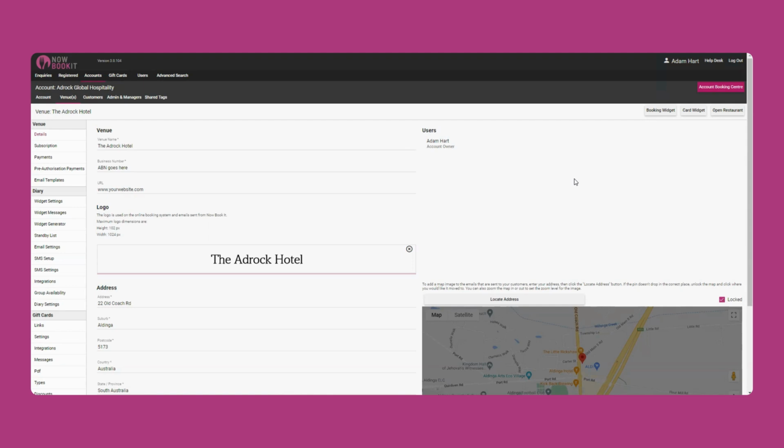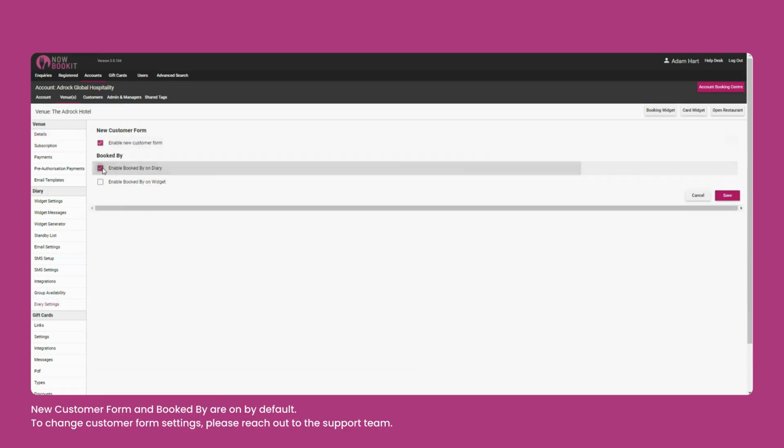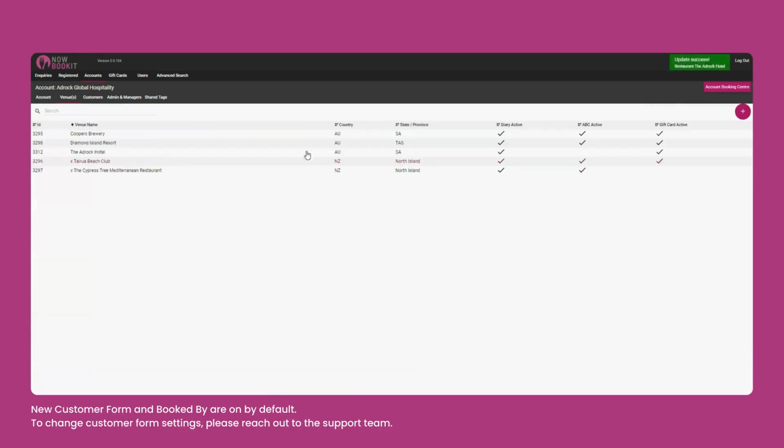Now I'm going to show you how to turn it on, and then I'm going to show you exactly what it does. So to turn it on, from your admin page go down to diary settings, enable book by on diary, and enable book by on widget, and save.